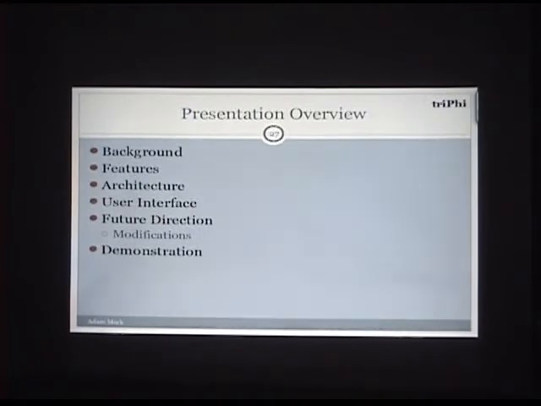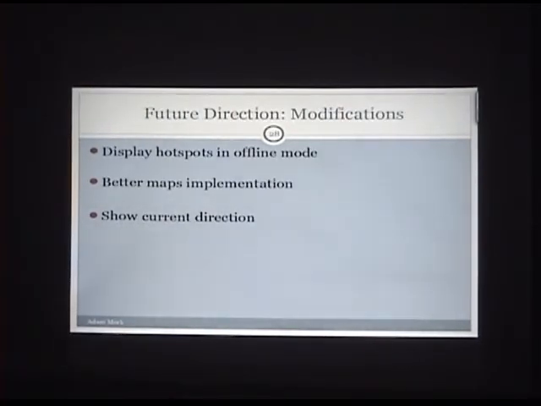So the next thing I'll talk about is the future direction of where we're trying to take the application and things that you might want to look into in the future. One of the things we're working on is to display hotspots in offline mode. Basically the way we would do this is every time that we make a request to the map, we save that information to the iPhone in a database. So if the iPhone doesn't have internet connectivity, it can just load previous data that it's already downloaded as long as it meets the search criteria.